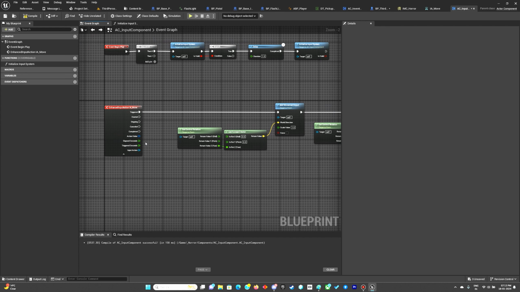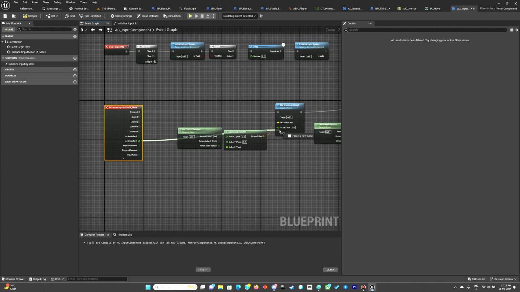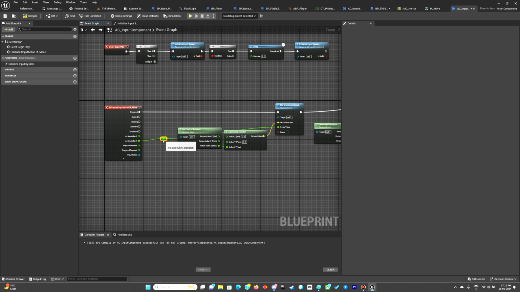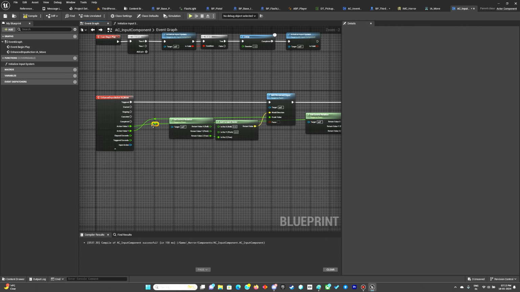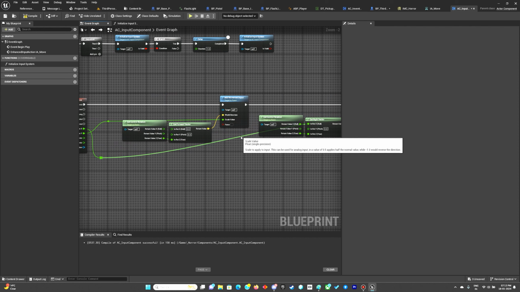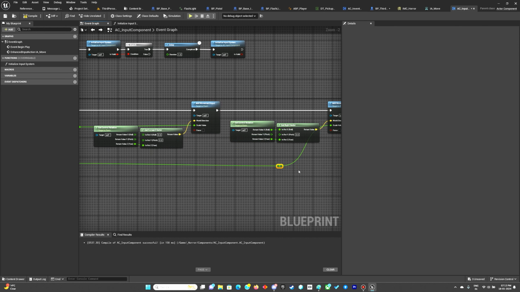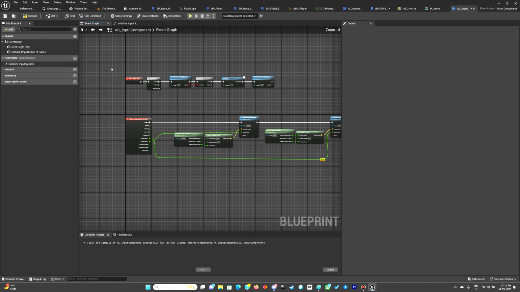This is the WASD. So Y is the WASD and X is left and right. So which is this one, right? So this one should be correct. Let's see. Let's test it out.